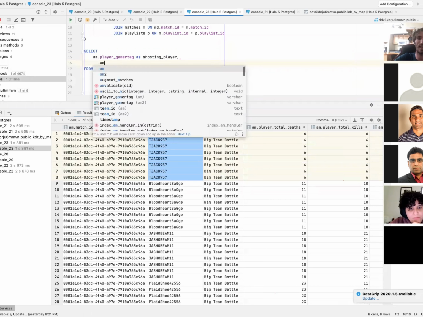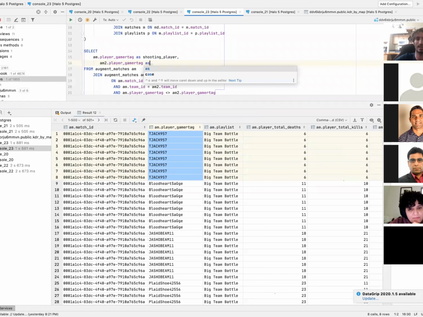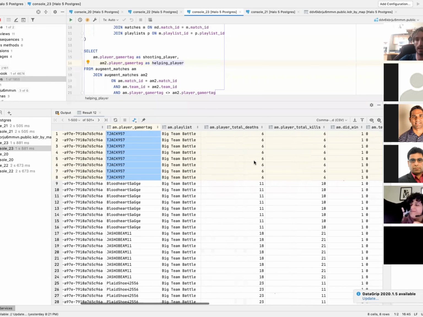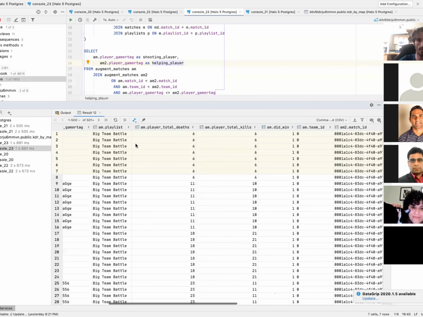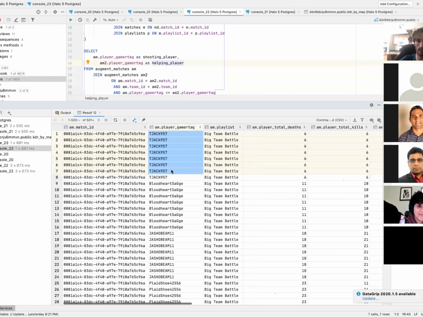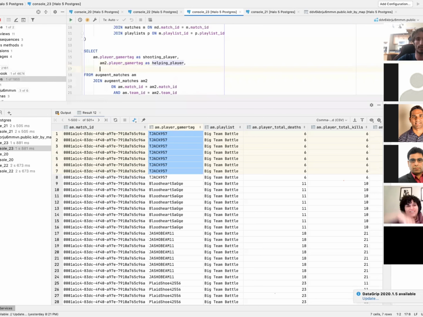And then we're going to say am2.playerGamerTag as helping player. So this is the person who's helping, right? That gives us those first two rows, these gamer tags here, which give us the shooting player and the helping player, right? Now what we can do is look at some other things here.